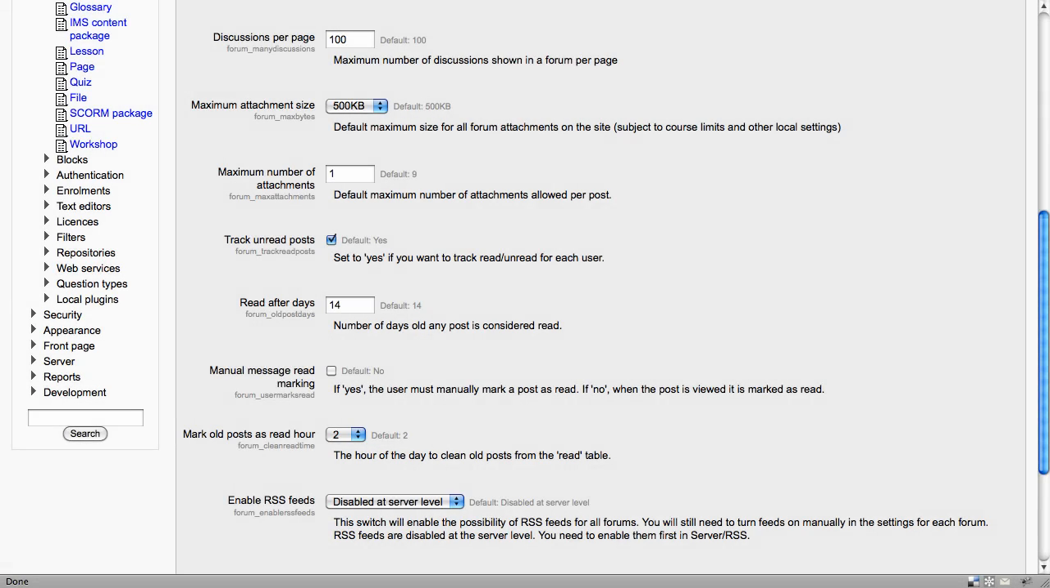There are quite a few options here for the forum settings, including the number of discussions per page. You could reduce this if you don't need to see 100 at any one time. Also control over the maximum attachment size, again within the actual course limit, and also control over things like the number of attachments that can be made.